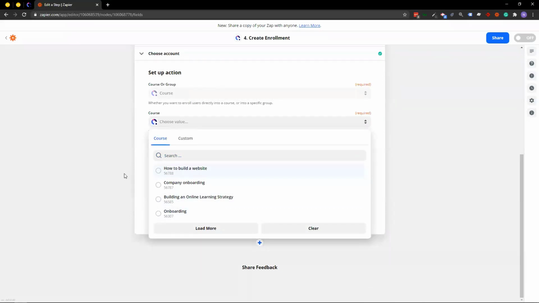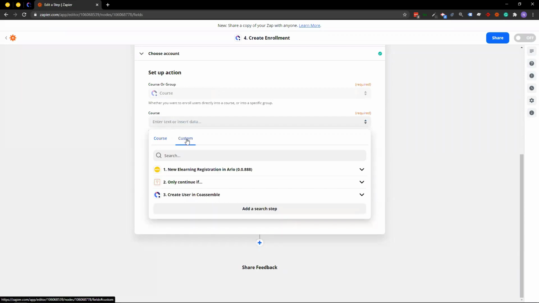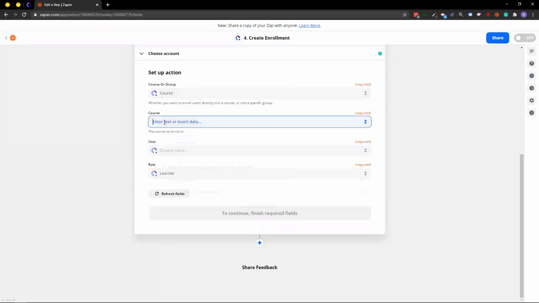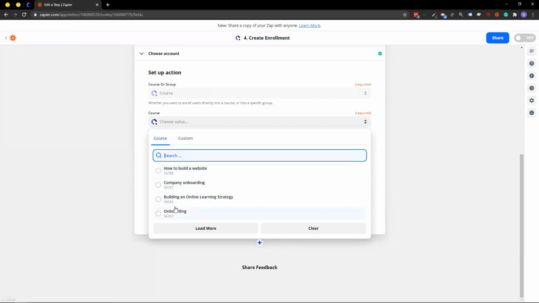I want you to check whether there's a course within Coassemble that they exist within or can be enrolled within as well. And we can do that because you remember where I mentioned we changed the course code here to this code here. Well, if we look, 56585 is actually the ID number of this course. So this is just the name, right? This is the actual ID that specifies it.